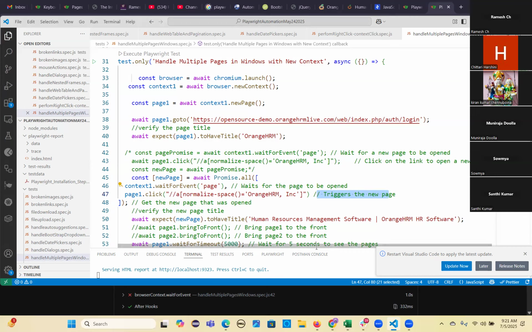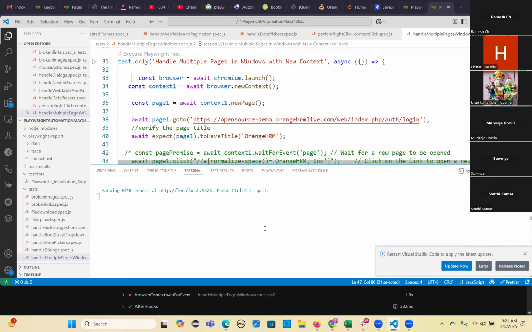Let's run now. So this issue is going to resolve. See, new page is opened, very nice, but when you see now, it is handled. Oh, still failing, still not handling. New page, so it has to wait for this new page, and that new page.